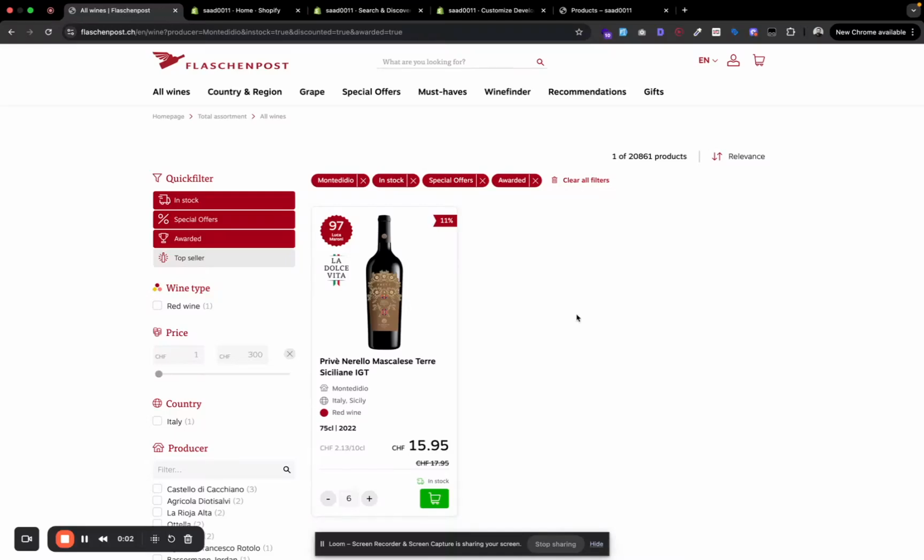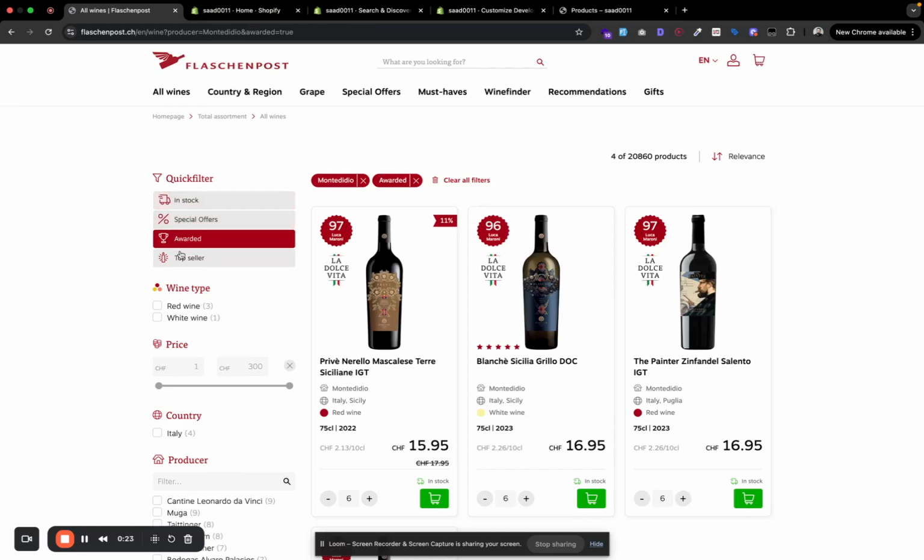Hey guys, I got this feature request to create quick filters in the Shopify Dawn theme. Okay, let's see how we can do this. Currently this is the reference site. We can see that whenever we click on any of the quick filters, the filter is applied automatically. Basically these are the toggle buttons for the quick filters. So let's see how we can do this.